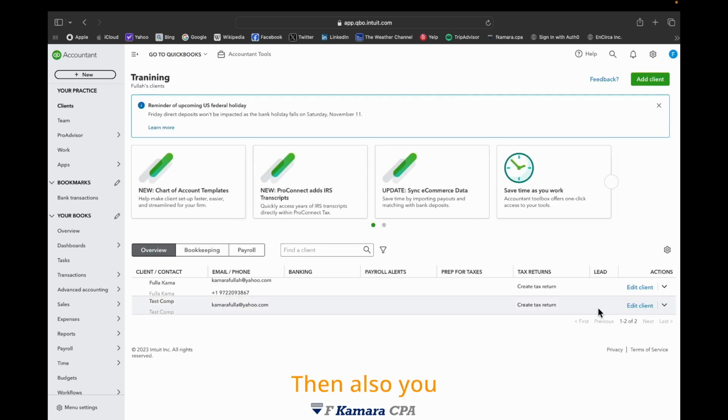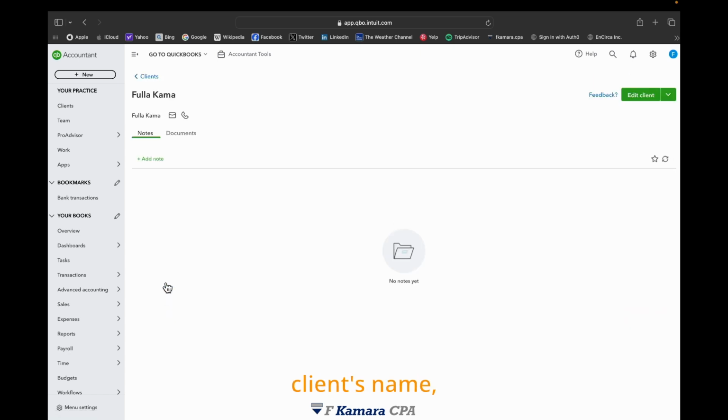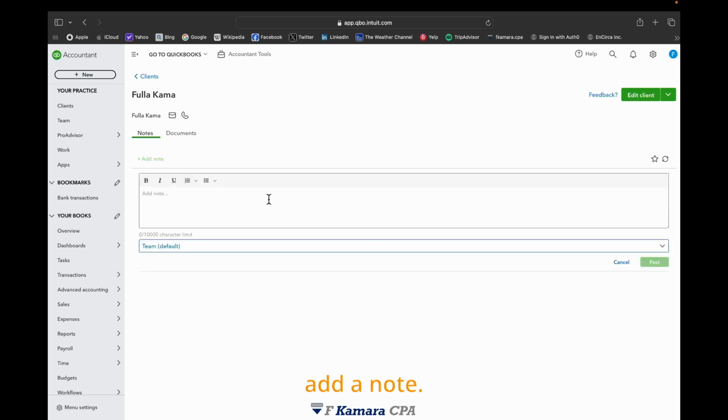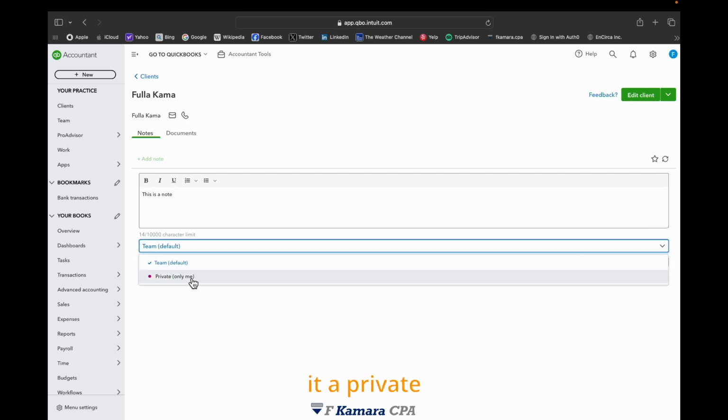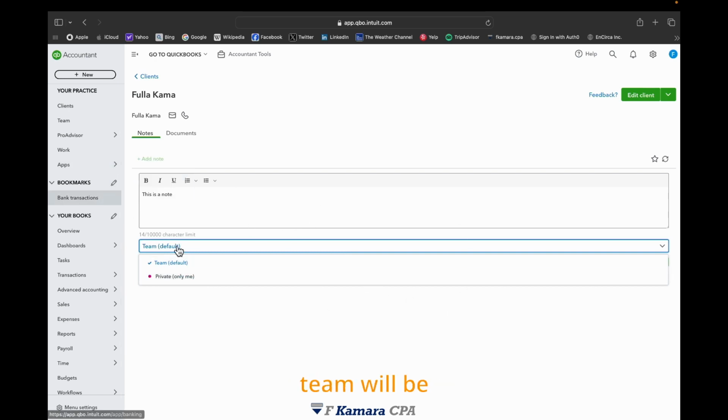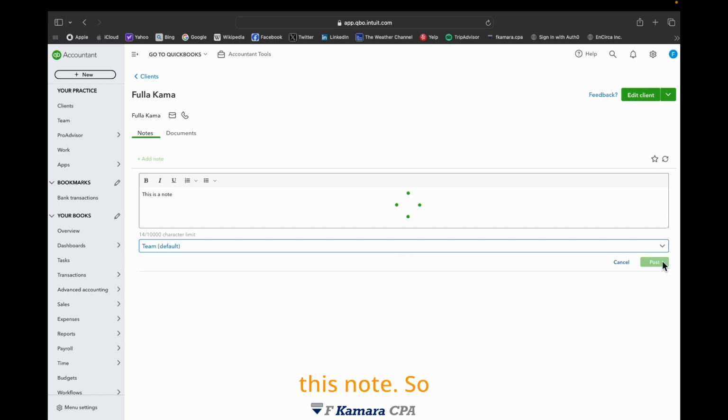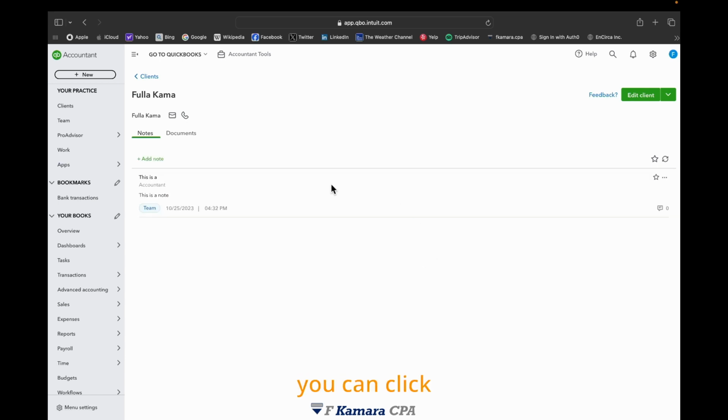Then also you have the option to edit the client. If you click on the client's name, it will take you to this window. Here you can add a note about this client. You have the option to make it a private note wherein only you can see it, or you can make it team default. That is, any member of your team will be able to see this note. Once you finish typing, you can click post.